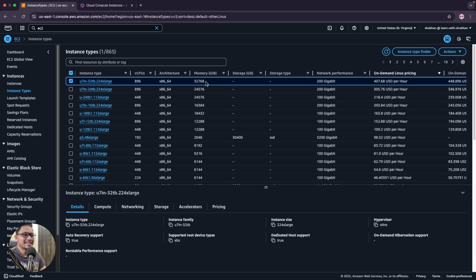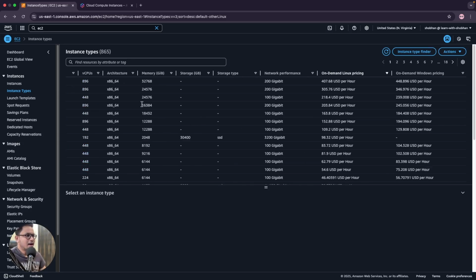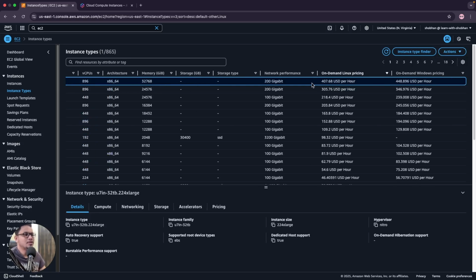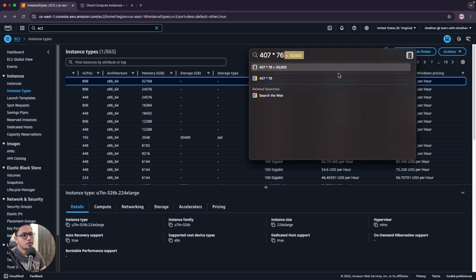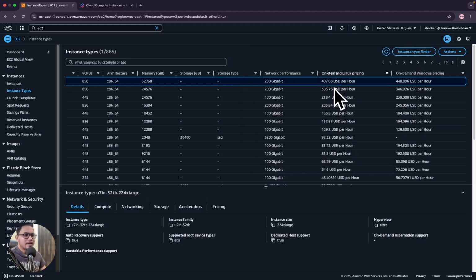Just pause for a second and process that in your head. You are getting 32 terabytes of RAM inside a system. Okay, and this is the pricing part. So I can just select this system and launch the instance. If I launch that instance, that will cost me $407 per hour. If I convert it to rupees, almost 407 into 86, almost 35,000 rupees in an hour. Okay, so that's why I made the thumbnail.